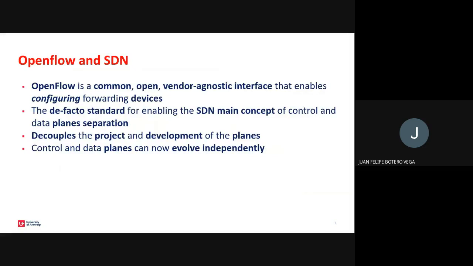So let's start with OpenFlow and SDN. OpenFlow is, as you know, a common, open, vendor-agnostic interface that enables configuring forwarding devices from the control plane, right? So you can program the control plane to indicate to the switch or the networking device what to do. It is the de facto standard for enabling the SDN main concept of control and data planes separation. And it decouples the development of the different planes, right? So as we saw, the control and data planes are decoupled thanks to OpenFlow, and now they can evolve independently, right?